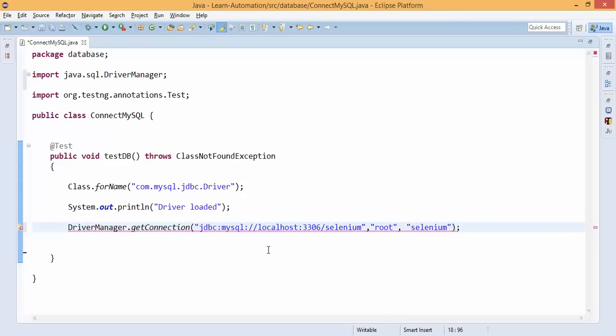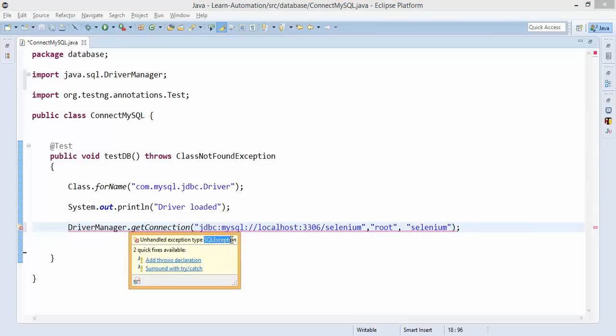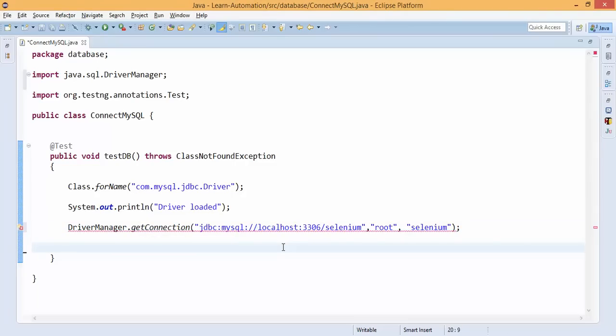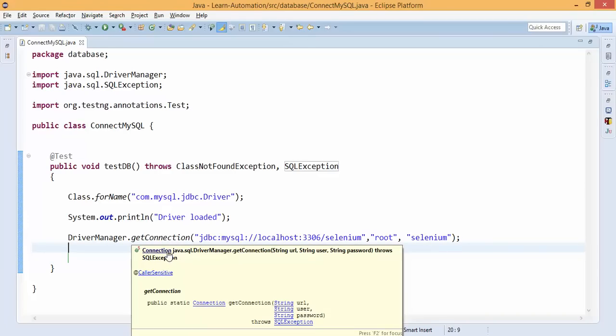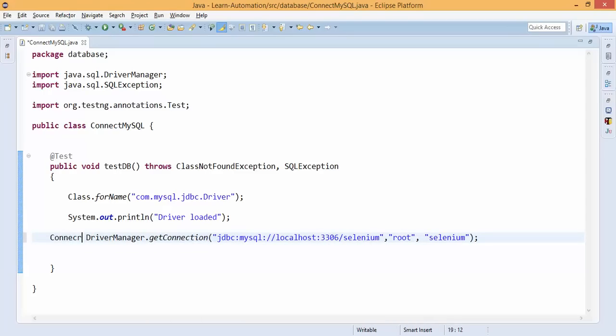Once you run this command, it will create a connection to the database, and you just notice here it is throwing one SQL exception, because whenever you deal with SQL, Java will always throw an SQL exception. So you have this option, use throws or try catch. I will say add throws. And the good thing is if you put the mouse over here, it will say it will return you the connection. Then you can play with the database. So I will say Connection. You can give a meaningful name, I will say con, or any meaningful name.